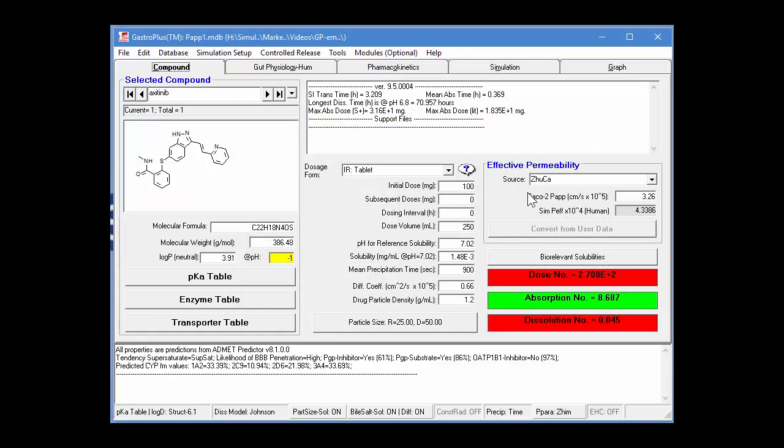And now you'll see that the Ka has been selected as the effective permeability. Now if we imported this compound, and let's say our measured PEF was 2, it would use this correlation to convert the CACO2 permeability to PEF permeability in human.